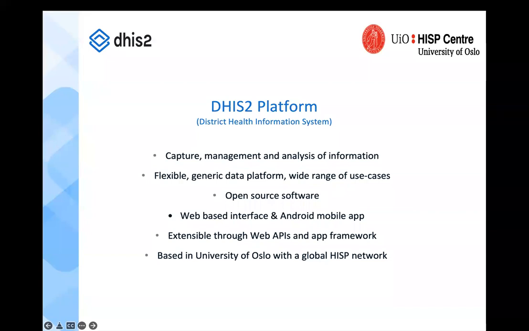So, quickly to present DHIS2, which is a platform for capturing, managing, and analyzing information. It's a generic platform with a wide range of use cases, so it's not only for health. It's also an open source platform, so it can be easily downloaded, installed and implemented. There is a cost of ownership: a cost of installing, maintaining and running it. However, the software itself is open source and free. There's a web-based version and also an Android mobile app, which is the Capture app I mentioned at the start. These are the two ways that you can input data, analyze, and access the platform.